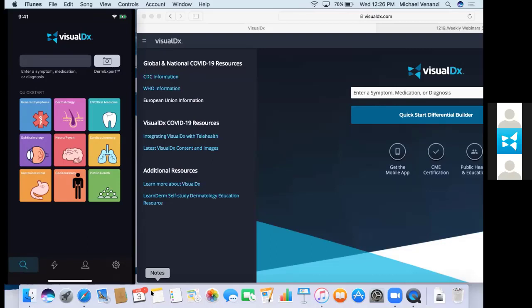And so what this is able to do is just say, hey, these are what's matching up, and this is what you should consider. So what this really is doing is augmenting your intelligence and your capabilities and strengthening that. And so that's one way you can view it. I'd also like to share how VisualDx and even DermExpert can help with your workflow.